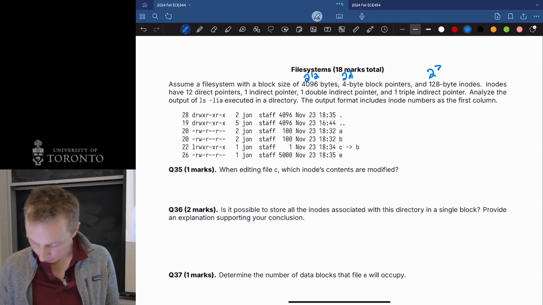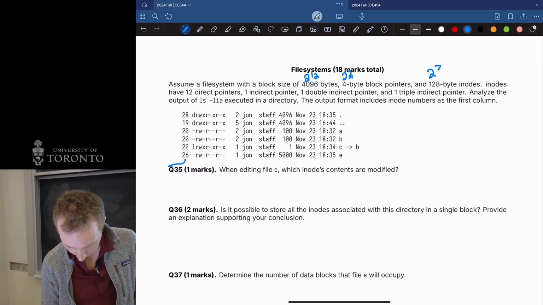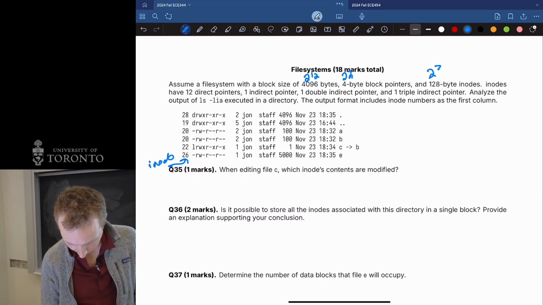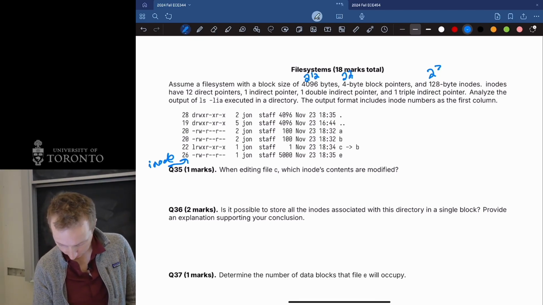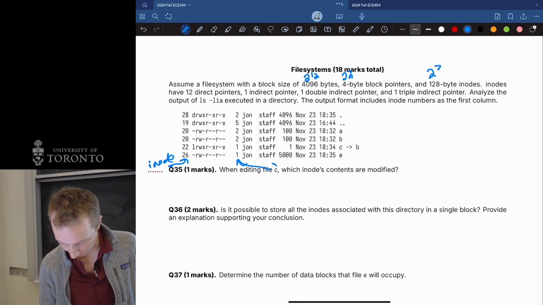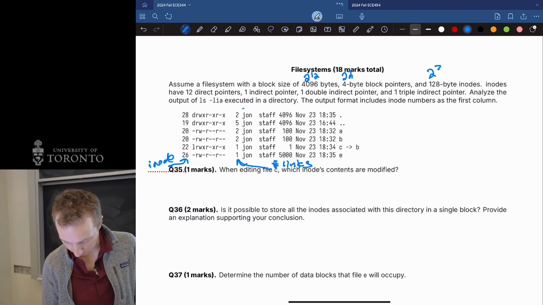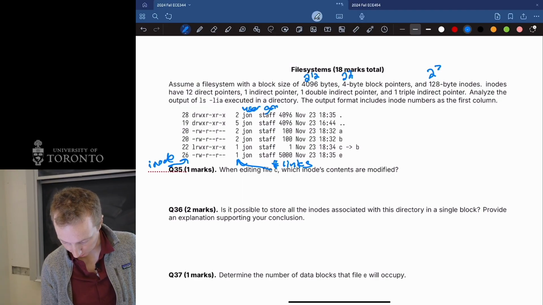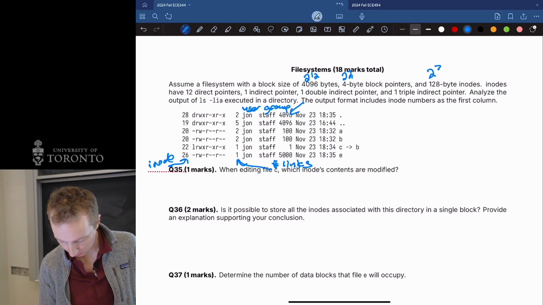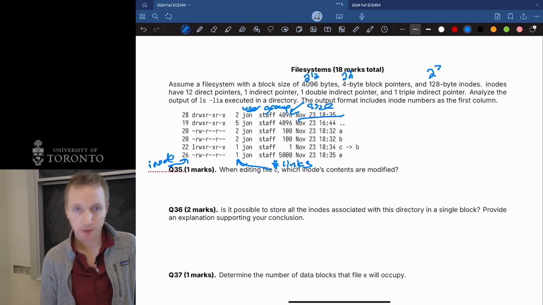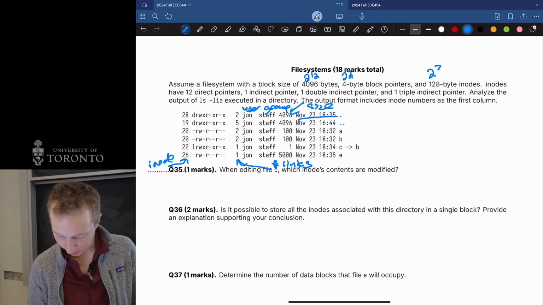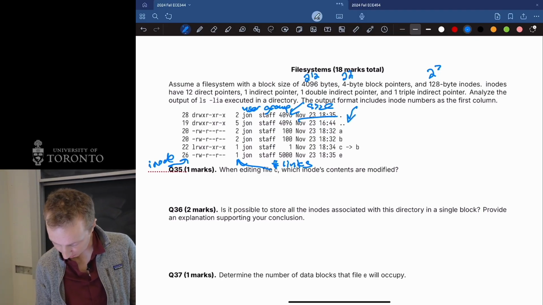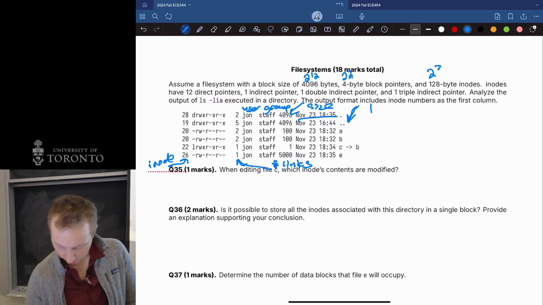The output format includes inode numbers in the first column. So these are the inodes, just in case you forgot. The other ones should be somewhat self-explanatory. This column is the number of hard links. Then the user that owns it, the group that owns it, although that doesn't really matter, the size, and then the modification date, which we cannot forge, right? I didn't show you how to do that. Do not write your own. And then finally are the names.